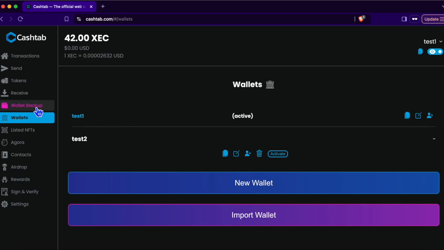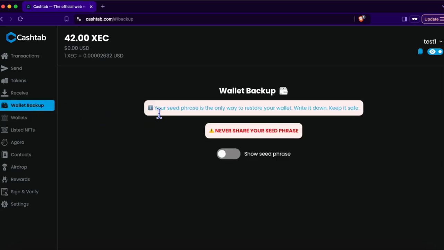And you can see over here on the wallet backup feature, it says your seed phrase is the only way to restore your wallet. Write it down, keep it safe. Never share your seed phrase. So it's important to note that if you were to ever lose your device, or let's say your browser crashes or something, or you clear your history, it's not going to remember the wallet. So that's why it's very important to write down the seed phrase. I would recommend writing it down on a piece of paper and storing it somewhere safe. Make sure you write the words down very clearly, because I've had instances where I wrote down the words and I went back and it was hard to read my own writing.